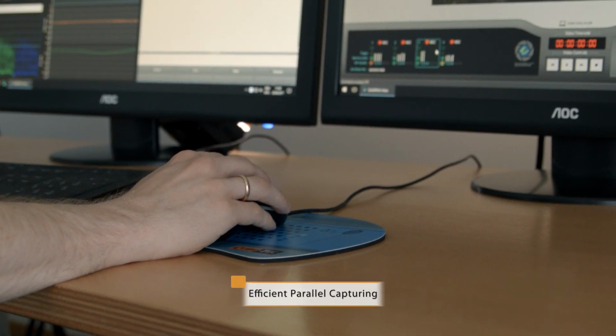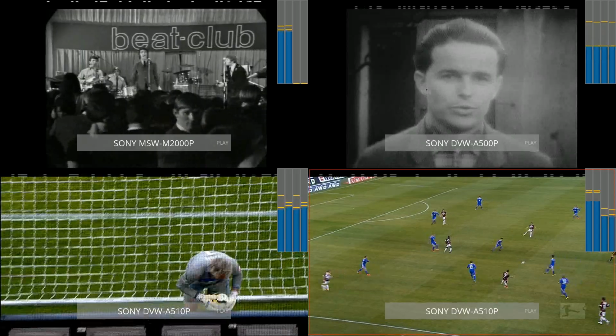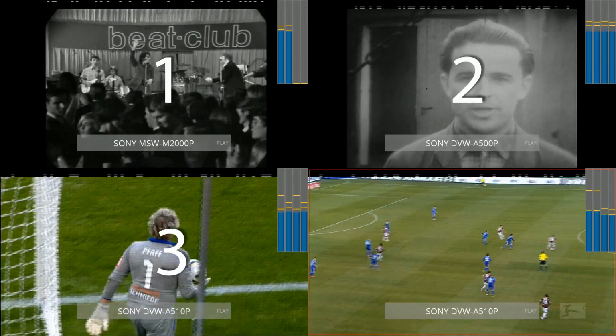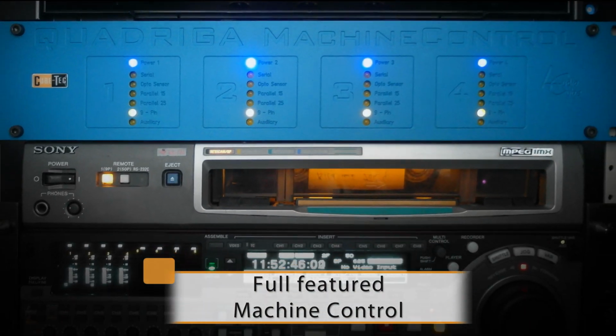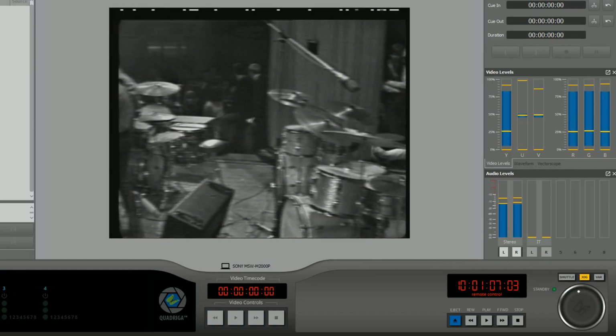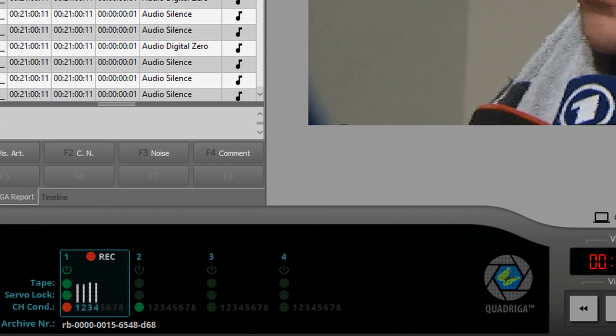For time and cost-efficient migration, Quadriga Video allows simultaneous bit-accurate ingest from up to 4 videotape players on a single workstation. Based on the Quadriga machine control hardware device, Quadriga provides VTR remote control and quality monitoring of RF off-tape levels and Sony interactive status reporting.